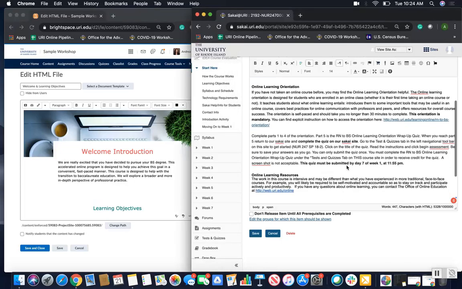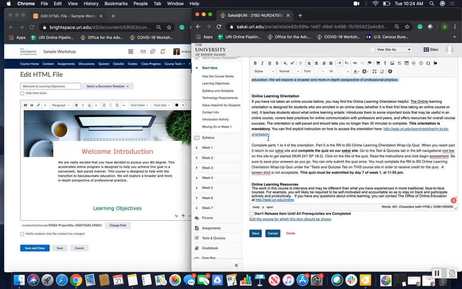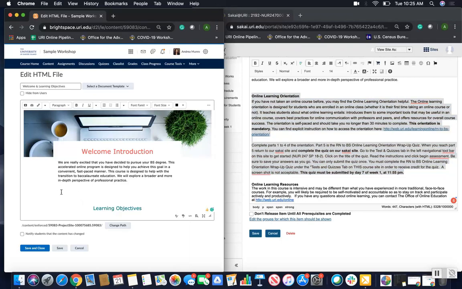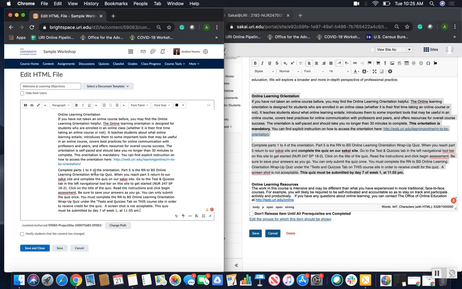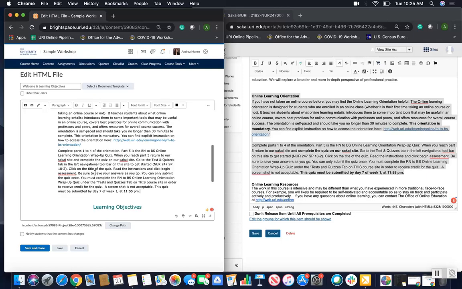So now I can come down here, and I notice that there's quite a bit of information here regarding Sakai, but I still want this content. So again, I'm going to Command C or right click to copy. And then over here, I am right clicking and pasting to match the style. Now, I do want to make sure that I remove all mentions of Sakai. So I want to make sure I read through that.